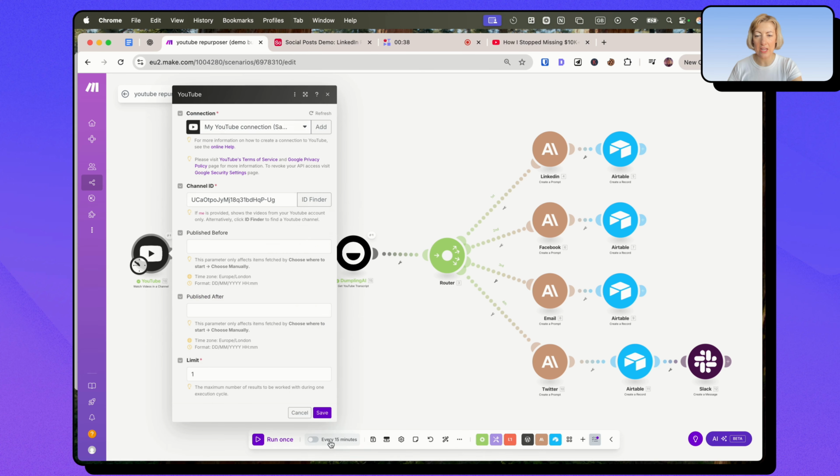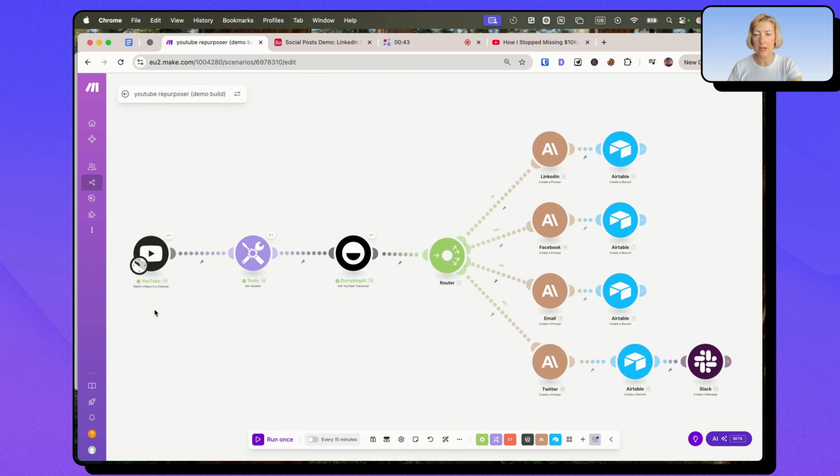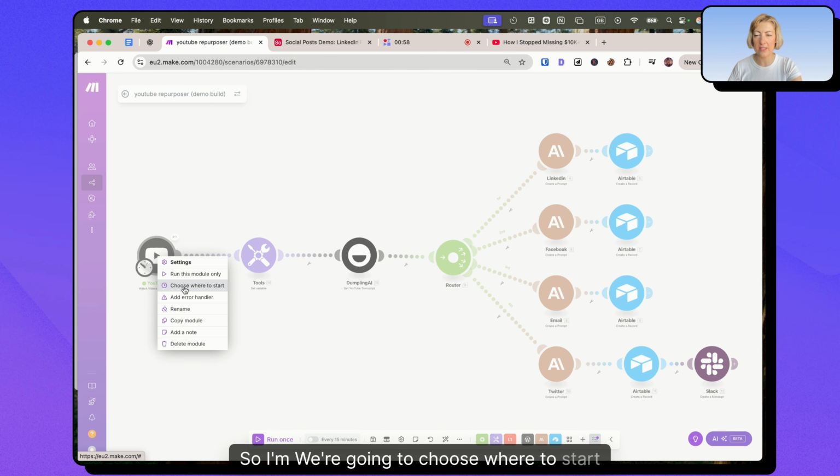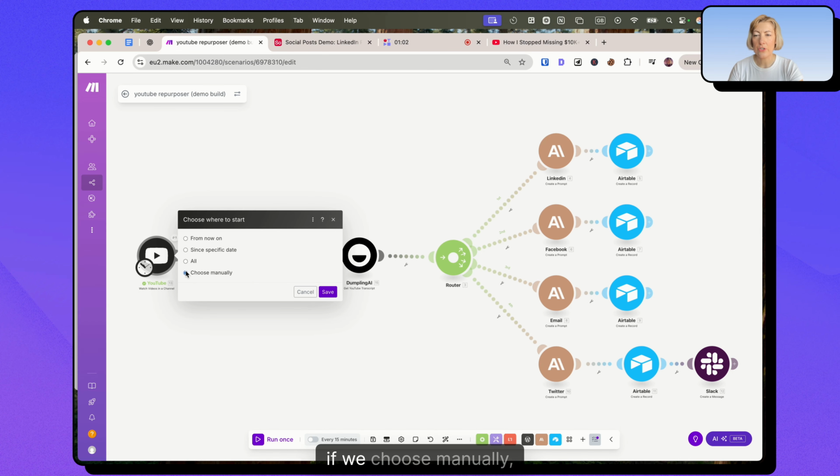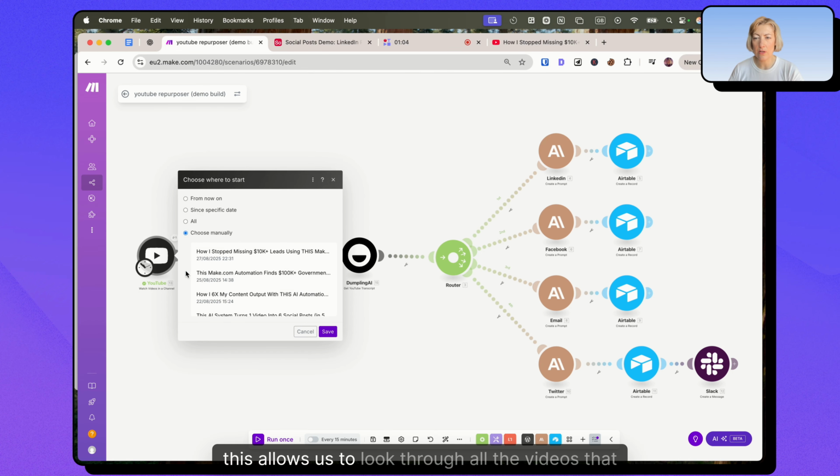This one is not actually on at the moment, so I'm going to start it manually just so we have full control. So we're going to choose where to start. Because we're starting this manually, we need to do that. So if we choose manually, this allows us to look through all the videos that I've published on my YouTube channel and just choose what we want to start with.